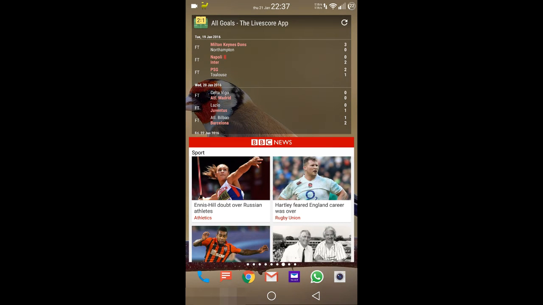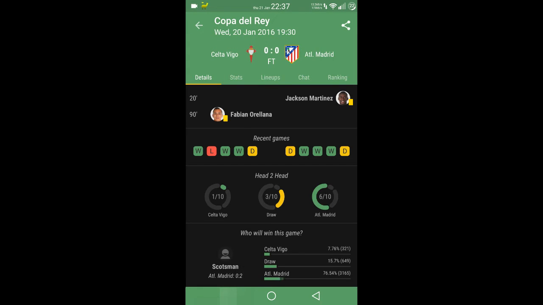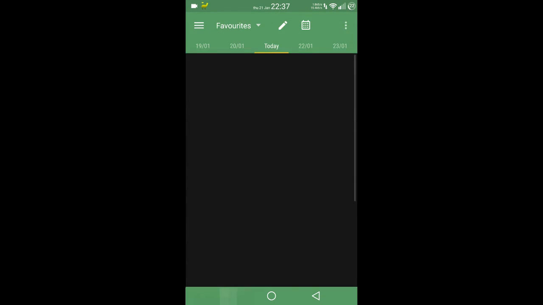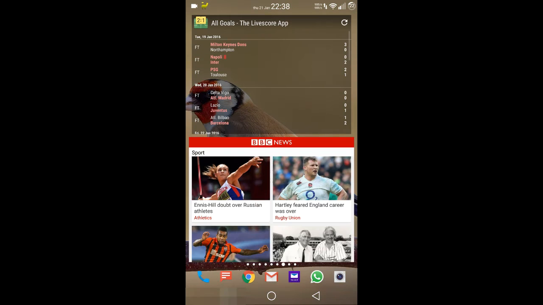I've got a widget here for all the sports, live soccer results, and I can actually go in there and change favorites. I can select teams. For example, I can select a team like this, and I can decide to set an alarm, put it into my calendar, and it's a really good application. I won't go into that, but it's very good.